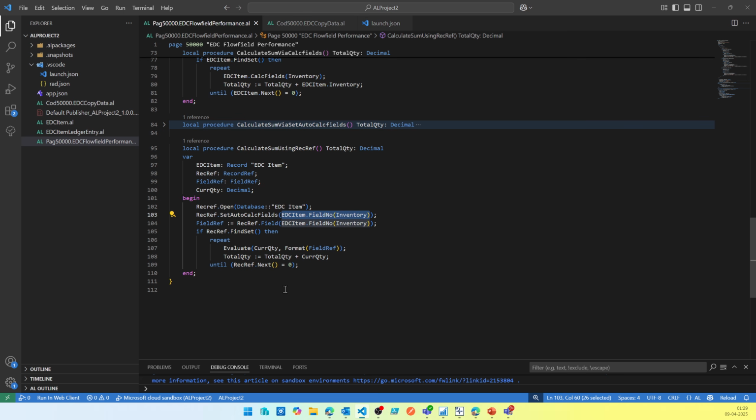And then to get the value of it, you then set a FieldRef, which is a pointer to a field. So here I'm setting the pointer to the field, and then in the loop of this RecordRef, I'm evaluating the value of the FieldRef, because it always returns you a text. FieldRef always gives you the value as text, and then it converts it to the quantity, which gets added, and then it returns back.